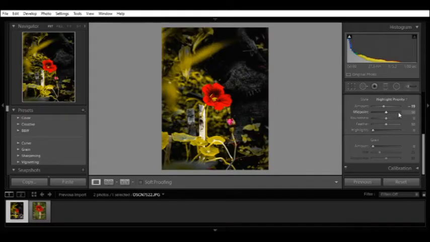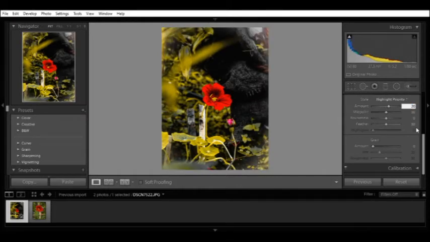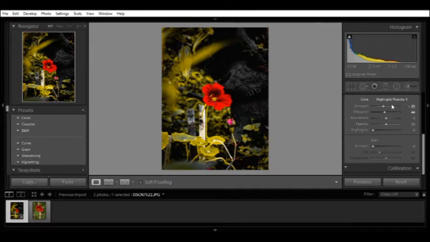So I'm just gonna give it like 20, wait, -20 is the proper value. Okay guys, so now we are done with that vintage type of effect. So now we are gonna add in some grain to our photo.